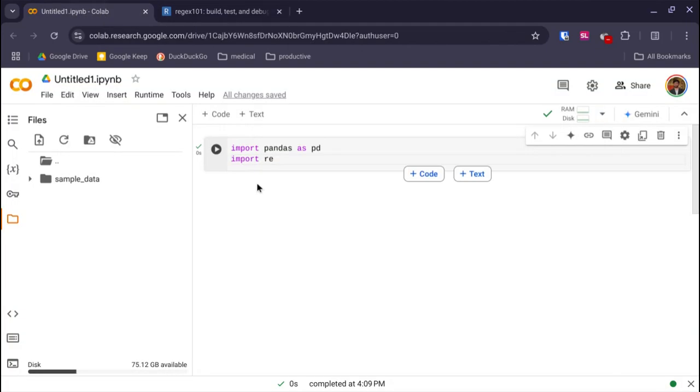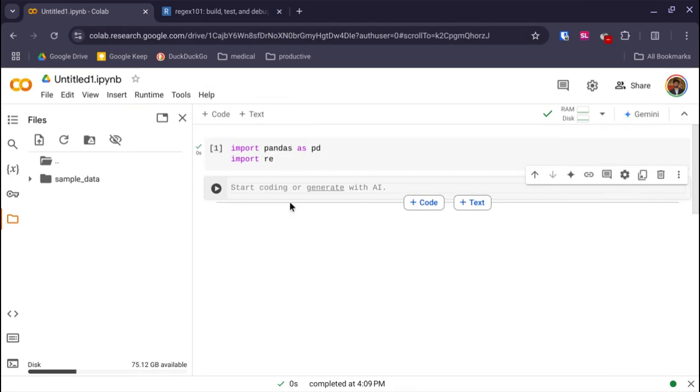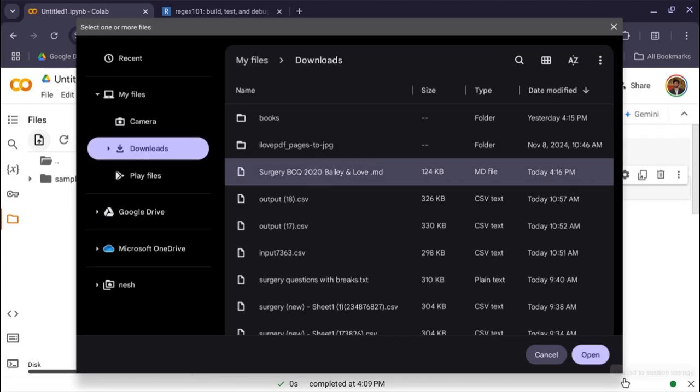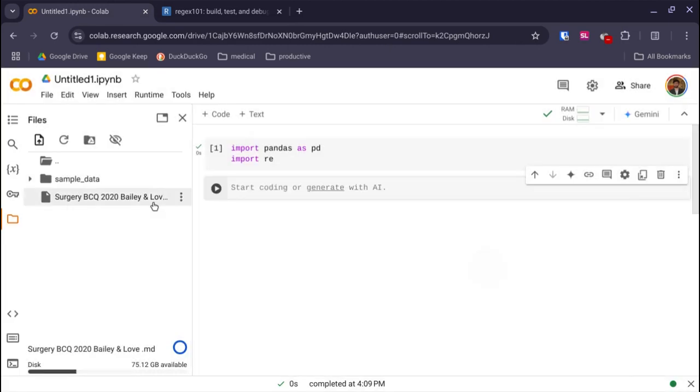I'm going to copy this regular expression and let's just upload the file now. And this is the file. I'm going to rename it into input.txt. I don't need AI for this. AI is really good, but it doesn't know what I want. So I need to make my own pattern and my own code.